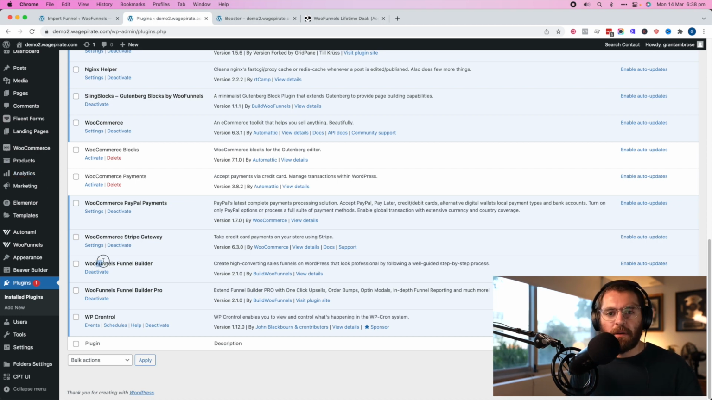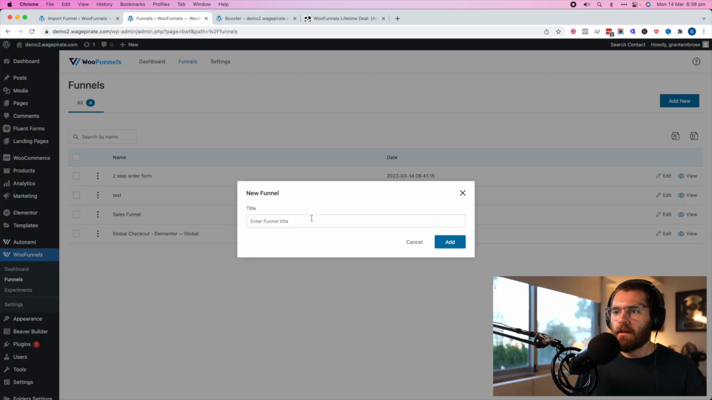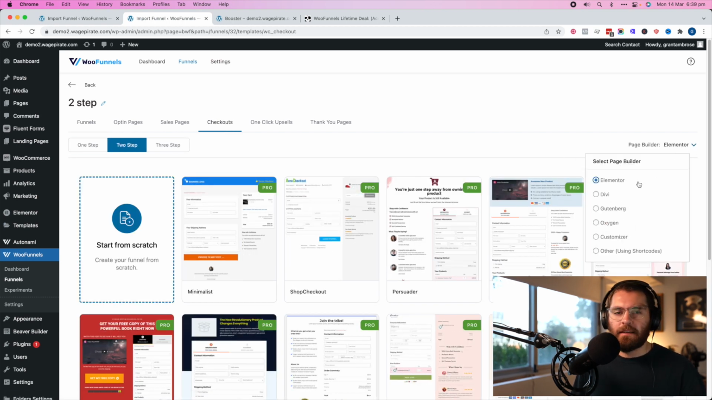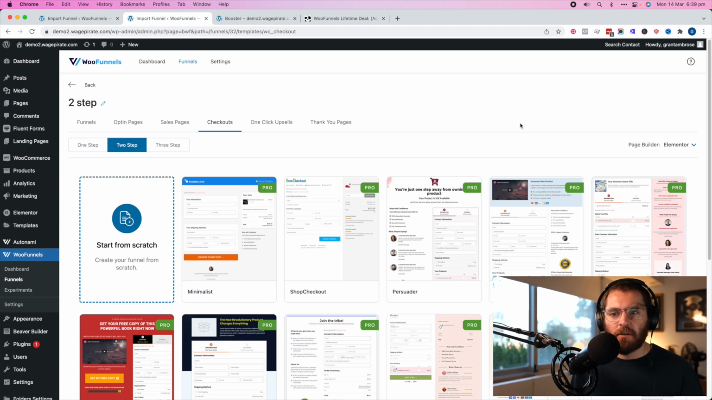So that's the plugin we're going to be using. And to do it, we go to WooFunnels, and then we're going to go to Funnels, and then click Add New, and we'll just write 2-step. And we'll click add. And then here I'll go to checkouts. And then over here, I'm going to use Elementor for this example. Divi, Gutenberg, Oxygen, Customizer. If you're using something like Beaver Builder that doesn't have native modules, you can use shortcodes. So you can pretty much use any page builder to do this.